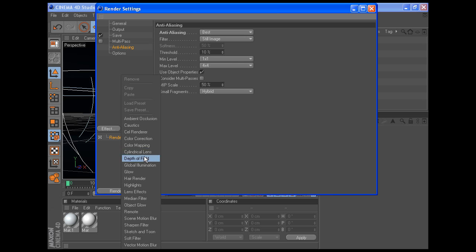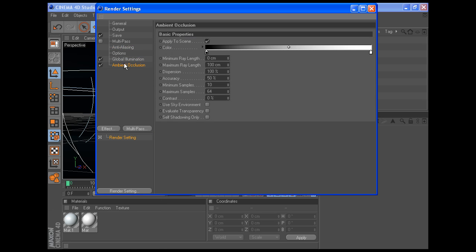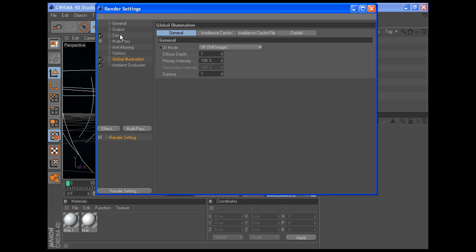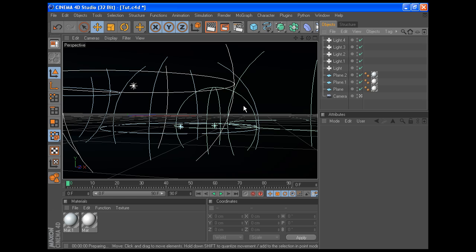Go to the render settings and anti-aliasing. I'm going to set that to best. Effect, global illumination, effect, ambient occlusion, global illumination. I'm going to set the samples to low. You guys can put whatever settings you want. I'm just going to reduce it a little bit, and let's just hit render and see what we get.